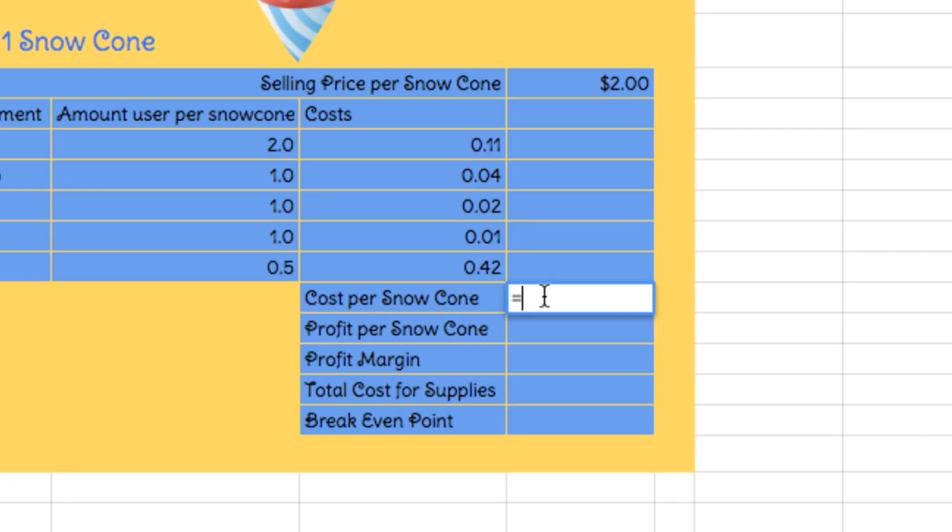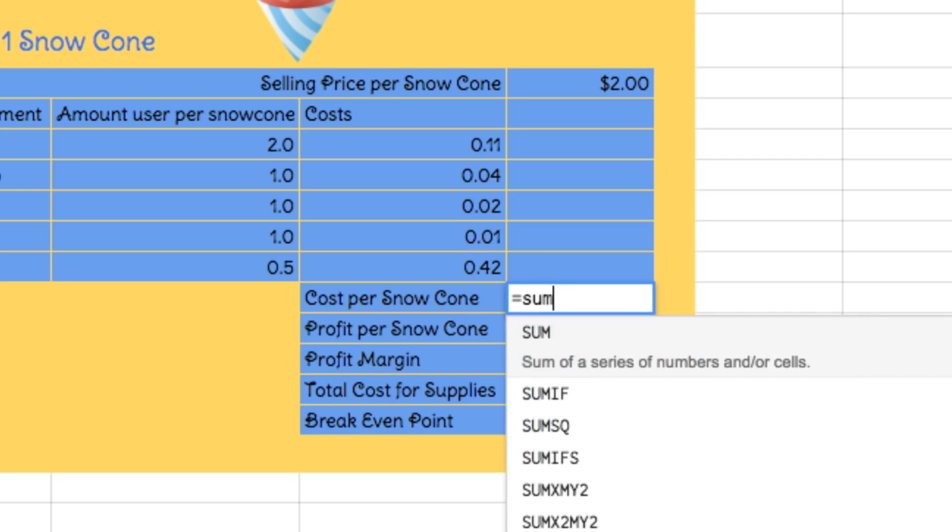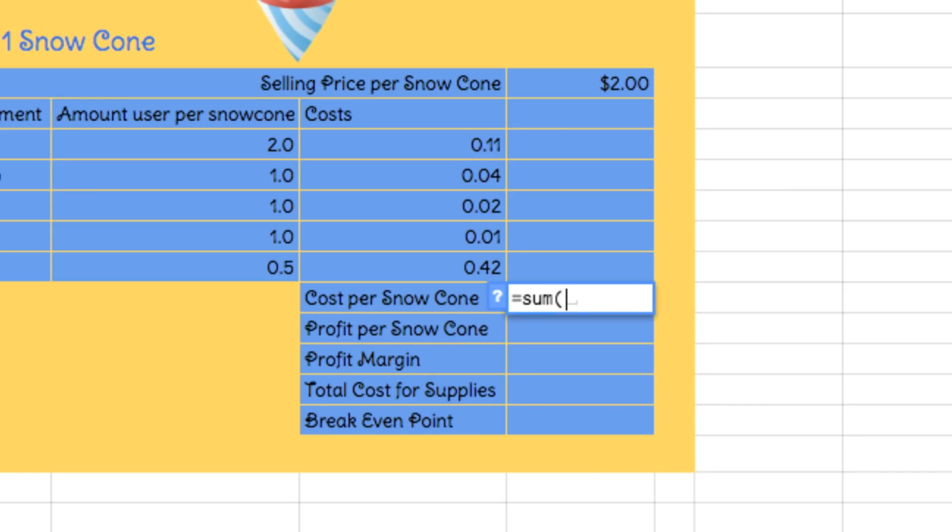Okay, the formulas have names attached to them. To add something up, you use the word sum. Okay, and it tells you what it is. It's the sum of a series of numbers or cells. And I'm going to do the parenthesis. So it's the sum of all of these cells. And so what you're going to do is click your mouse and drag down to the end of that cell and press enter. So it's going to sum up all of these. 60 cents.